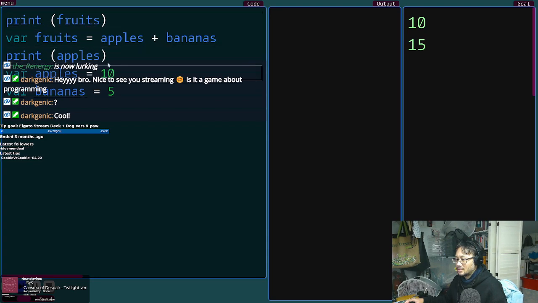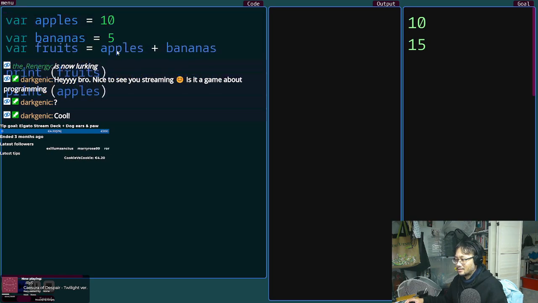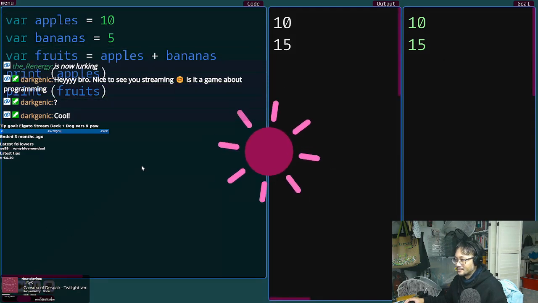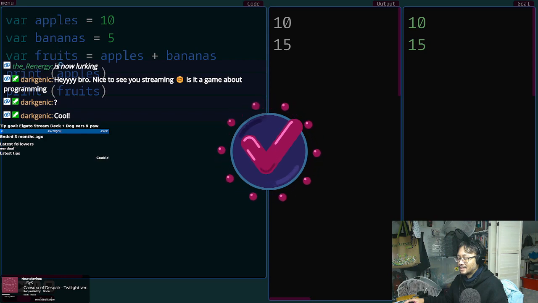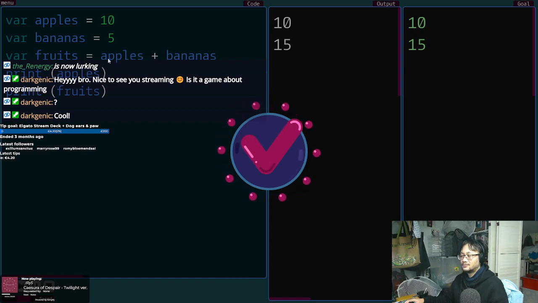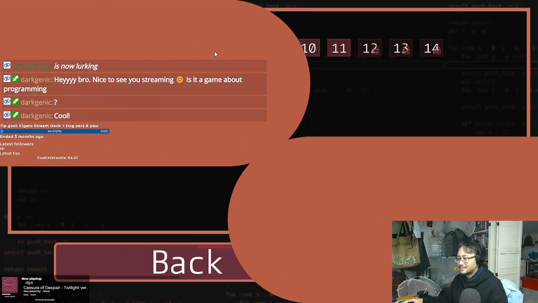So print fruits. Fruits is apples plus bananas. Like I said, variable definitions are done at the top. And we can already see apples is 10, so fruits is 15. Yeah, and it's the right order because, okay, in this case, it's in alphabetical order, but if you add two variables, you generally want to add that after the regular variable definition and initialization.